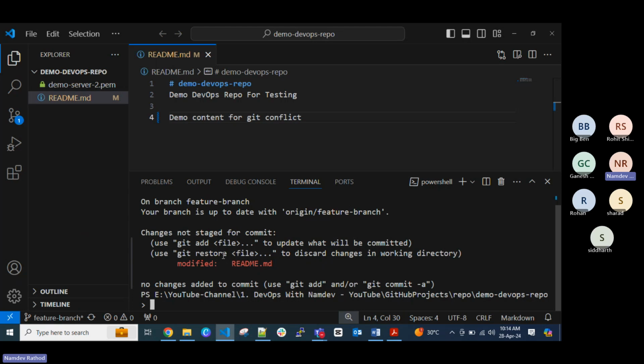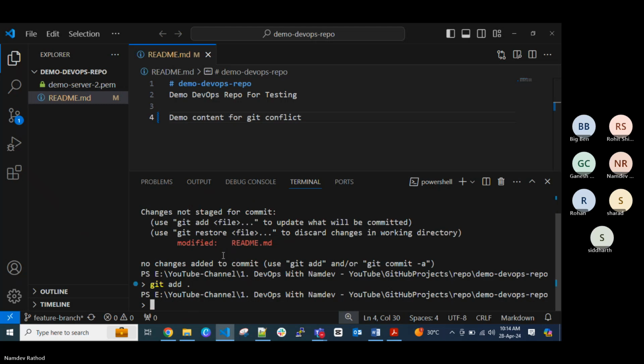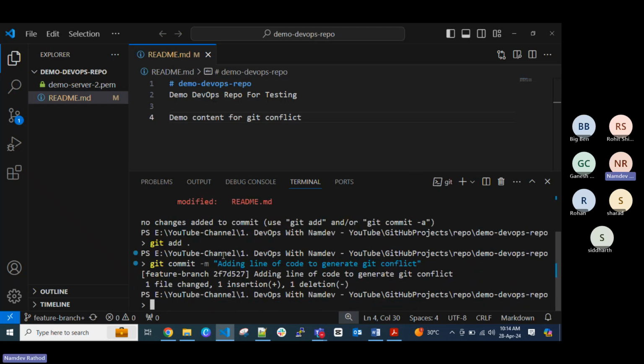Now the second command is git add. Either you can give a dot or you can give the particular file name. Then git commit to add the commit message as a description. Adding line of code to generate git conflict. Press enter here. Okay, you can see the status: one file changed, insertion and deletion. Then git push.